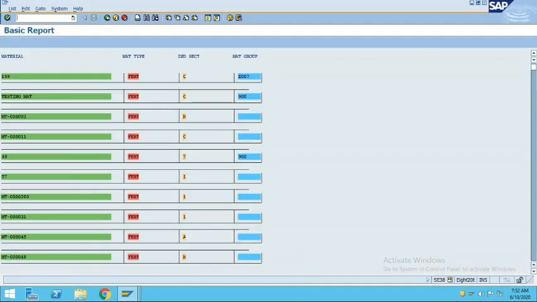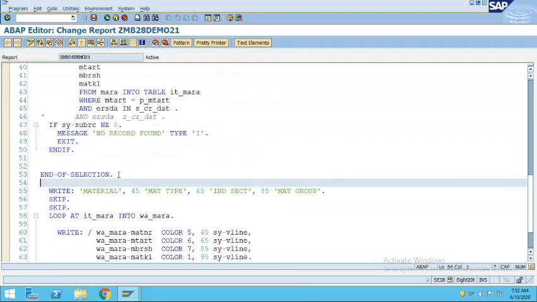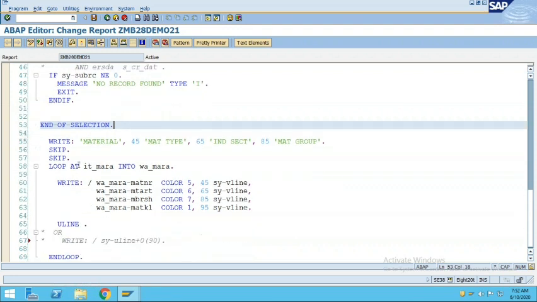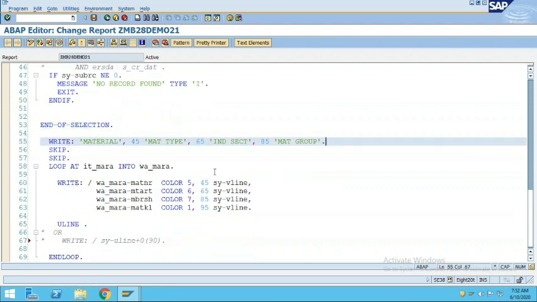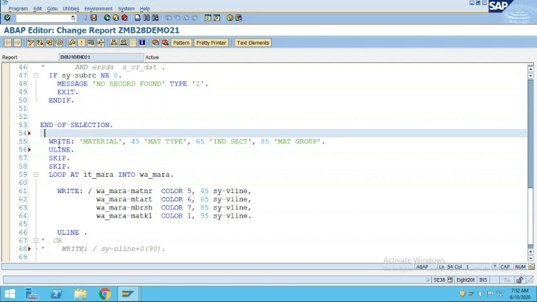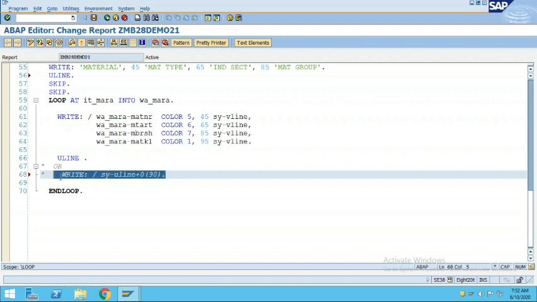See here. Okay. Sorry, what you are telling? End of selection. After end of selection, on the write statement, we can use. Right. Yeah. Here we can use, and in the beginning also we can use. No, actually I was thinking why that is not working. This one. Okay. This is supposed to work.